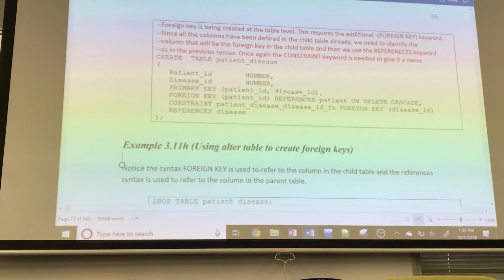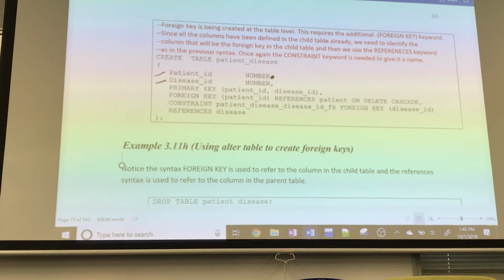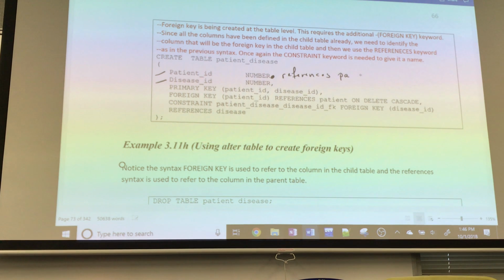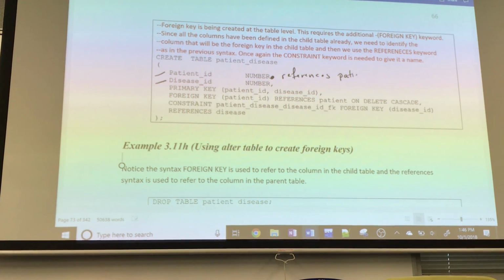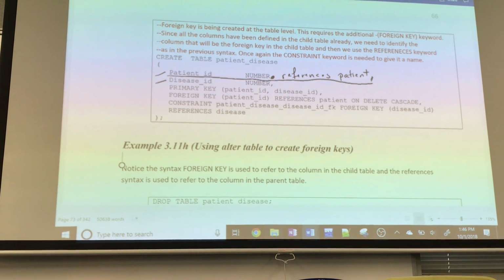So here's the patient ID table and the disease ID table. And if you remember before, the syntax that we had looked something like this. You would not have that, and you would say references patient. That's how we had it before, isn't it? When we were defining a foreign key at the column level, we just said, hey, there's the column, and we continue on, and then we do that. So this is referring to the patient table.